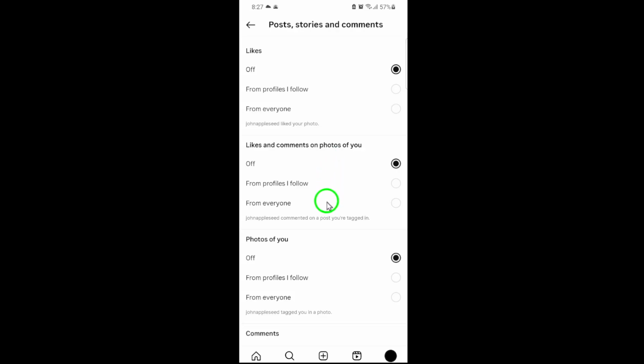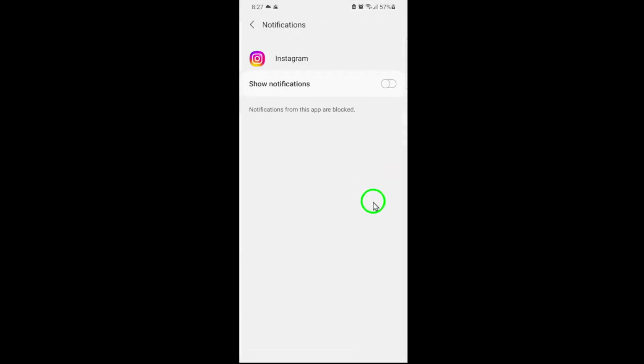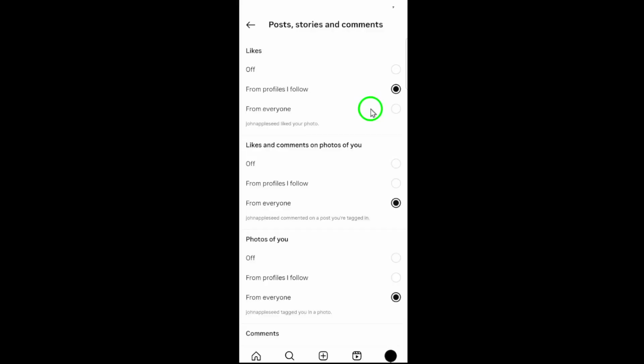This will ensure you get notified every single time someone likes or comments on a photo you're tagged in, no matter who they are. And that's it. You've just updated your Instagram notifications, so you'll always know when someone interacts with your tagged photos. This is a great way to stay connected with friends and keep up with all the latest activity involving you.